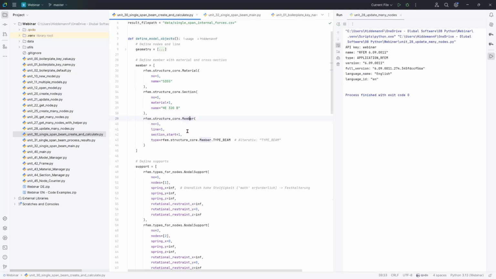That, for example, a member which you are defining starts with a section which is already defined in RFEM. Yeah, here is a section defined for section 1. First, it is recommended to define the section with the informations you need.